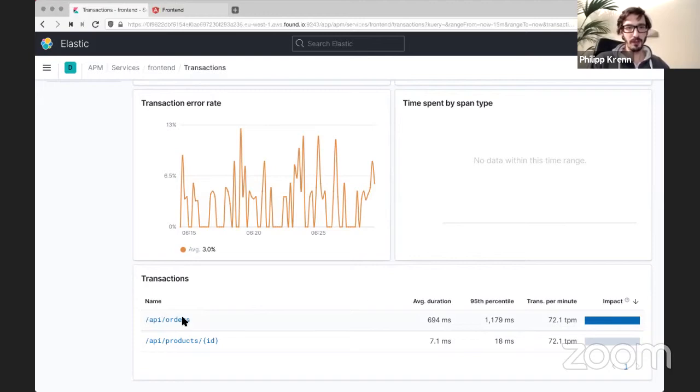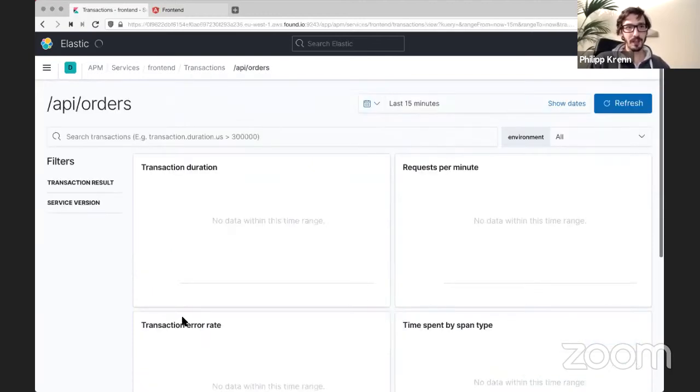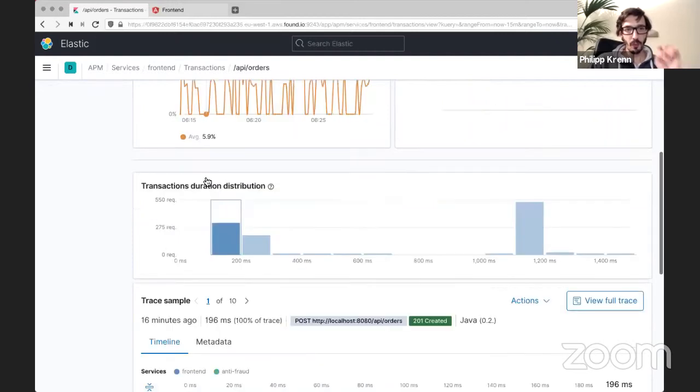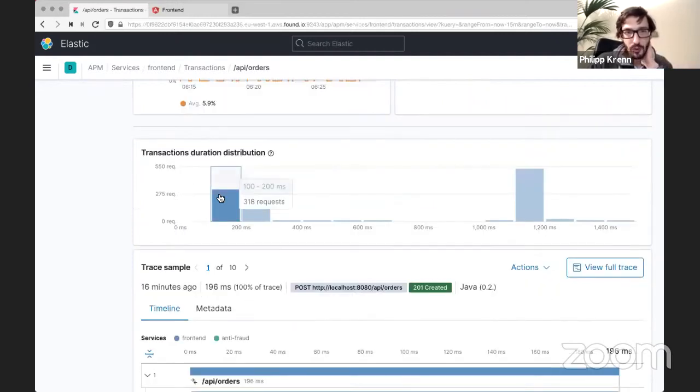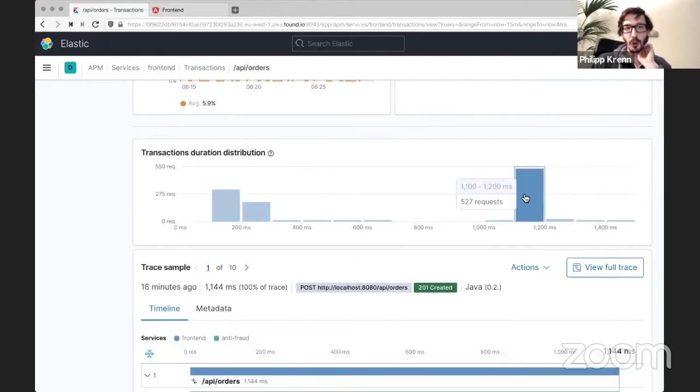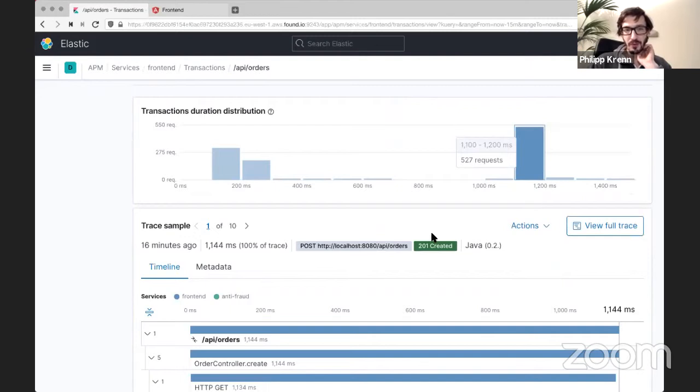let's click on orders if my laptop is not melting. You can see for this specific endpoint, since this is request scope, this is just for that specific endpoint. You can see how that is doing. And you can also see we had 318 requests that took 100 to 200 milliseconds. But we also have a lot of requests that take around 1.1 to 1.2 seconds, and we had 500 of those. Those all created some transaction here.